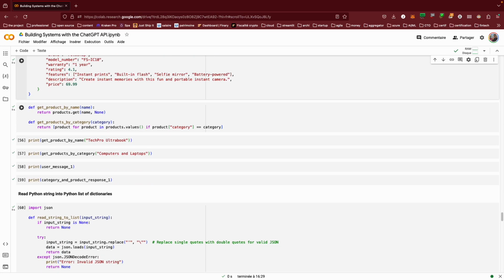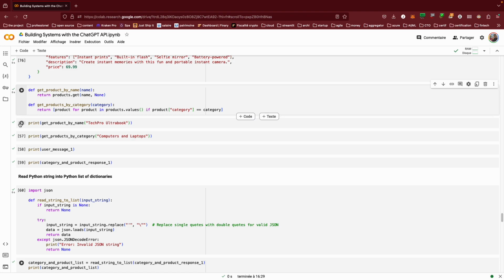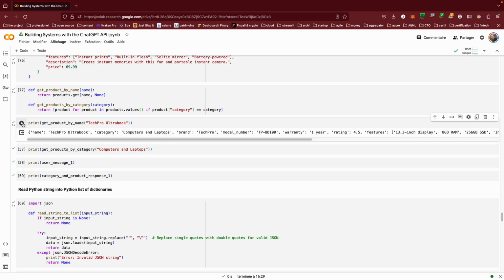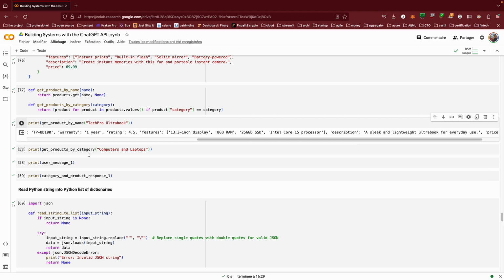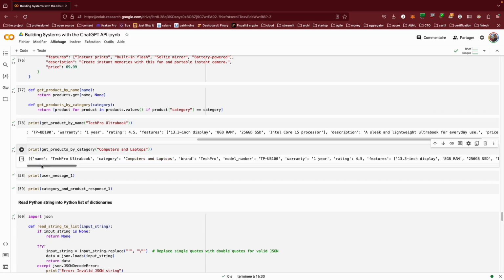And then, hey, get the product by name, and then get the product by category, and then print for the Tech Pro Ultrabook. Yep, he's getting us the right answers. And then the category of the computers. Yep, in the computers, here's all the products. So we have the whole list.